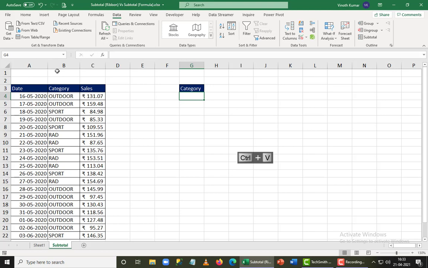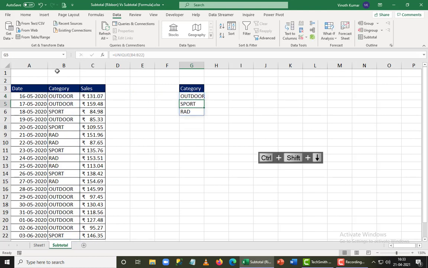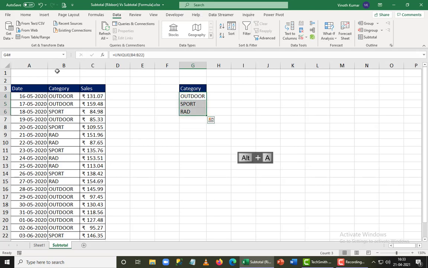To get a unique list of data, you can use a formula called UNIQUE, and you can select the whole list here, close the bracket and enter. Again, the UNIQUE formula is available only from the March 2020 version, and if you are using the latest Office 365 updates, then you will get this function automatically. Now I would like to know the total sales that I made during the period for a particular category.